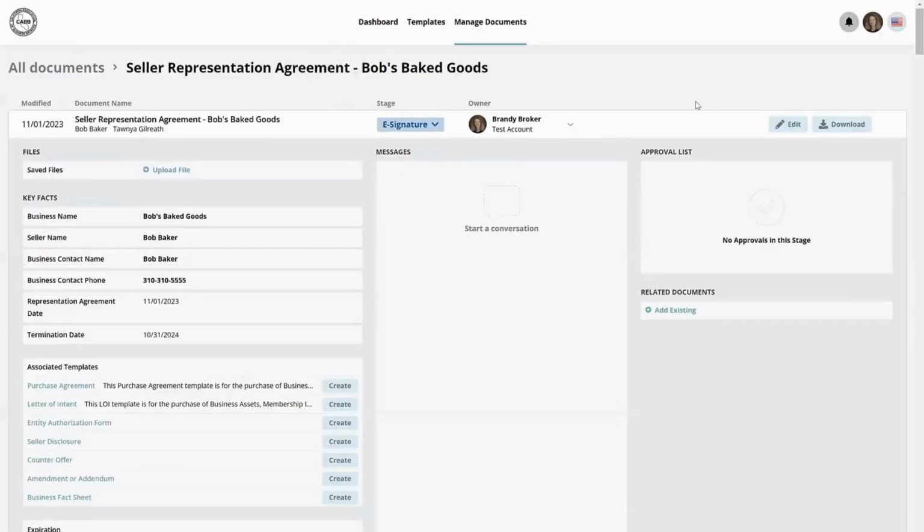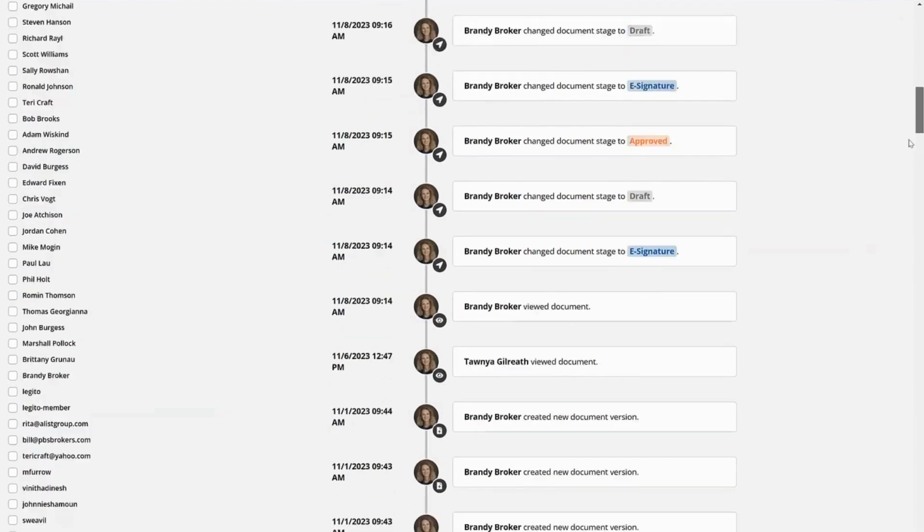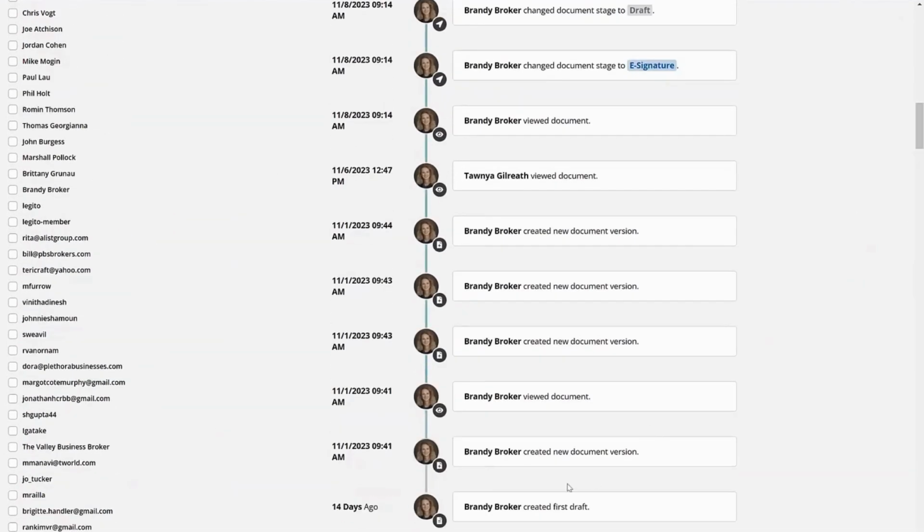But what does the timeline have to do with that? So, that's what I was going to show you. Here's a document that I've messed with quite a bit. You can see that I created a first draft, new version, viewed the document. Anytime anybody touches a document, whether they're just viewing it or changing anything, you can see here it changed the stage to e-signature, changed it back to draft.